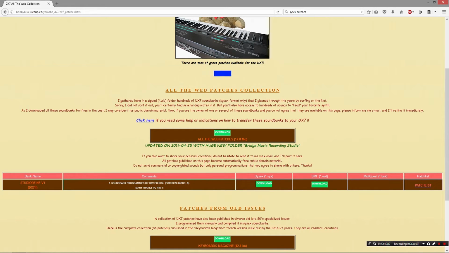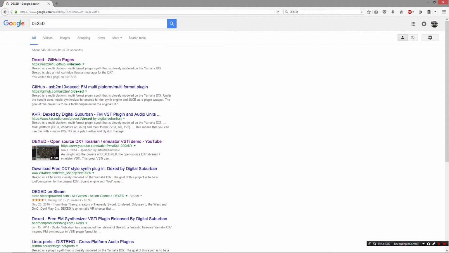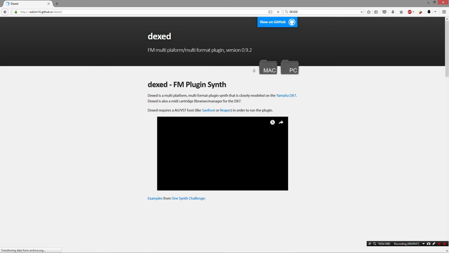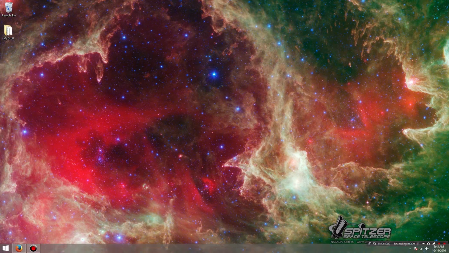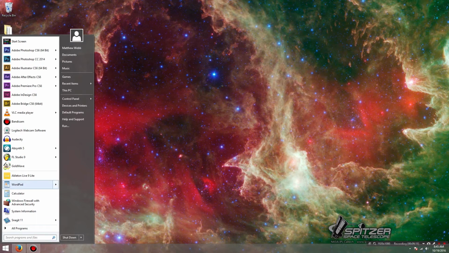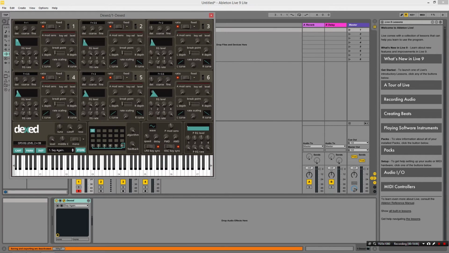for quick transfer. What you need to do is get Dexed as well. If you just type in Dexed under GitHub pages, that'll take you to a web page where you can get Dexed for Mac or PC, and you need a host program to use Dexed. So what I'm going to use is Ableton Live 9. You should have Dexed installed into your plugins folder, and it'll be under x64 Dexed.